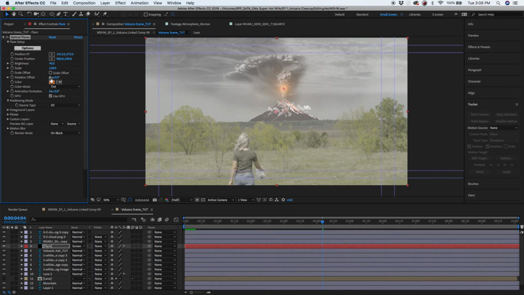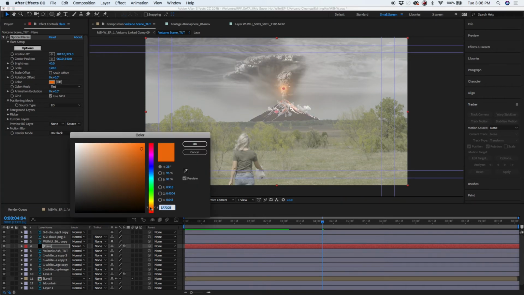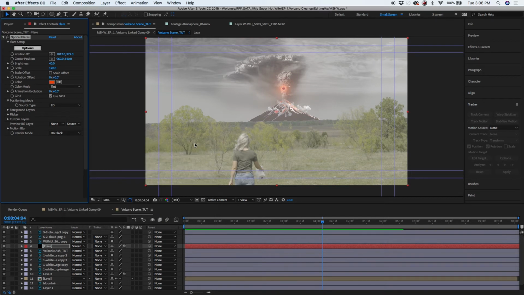I just need to get my color to match just a little bit more. Let's make it a little bit more red. And there we go. Somewhere in there. And that way it just kind of matches the source. And what I did was, obviously this isn't good enough, right? This is just a flare that sits right there on top of our scene.